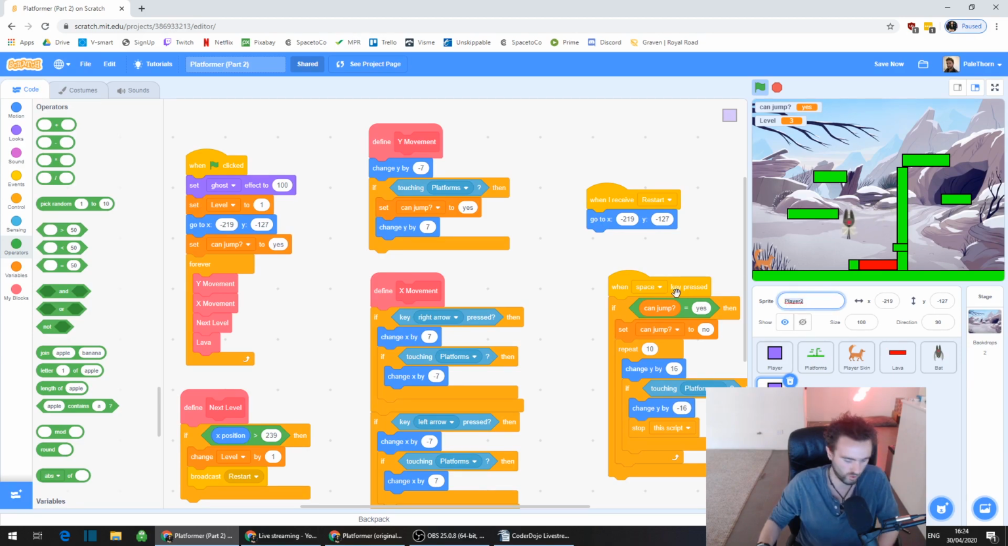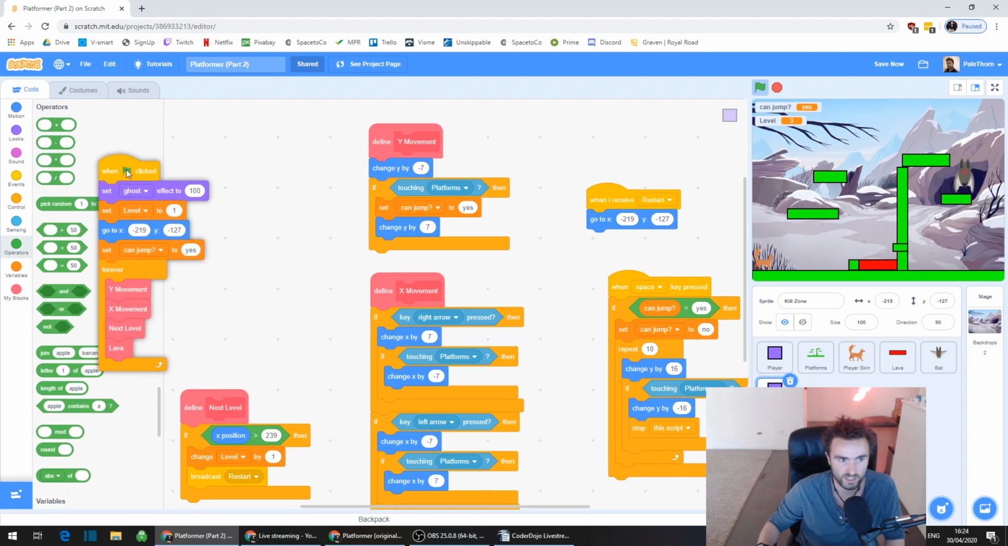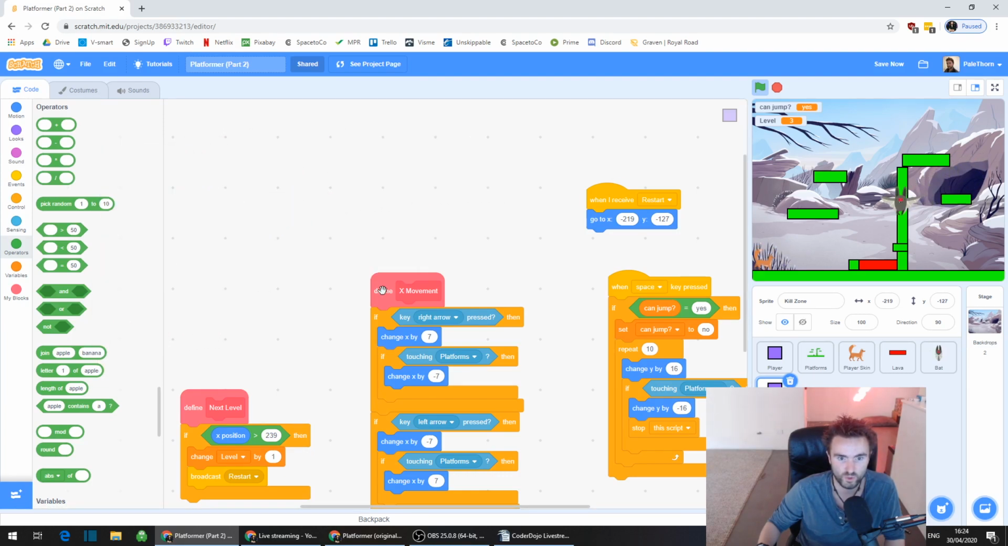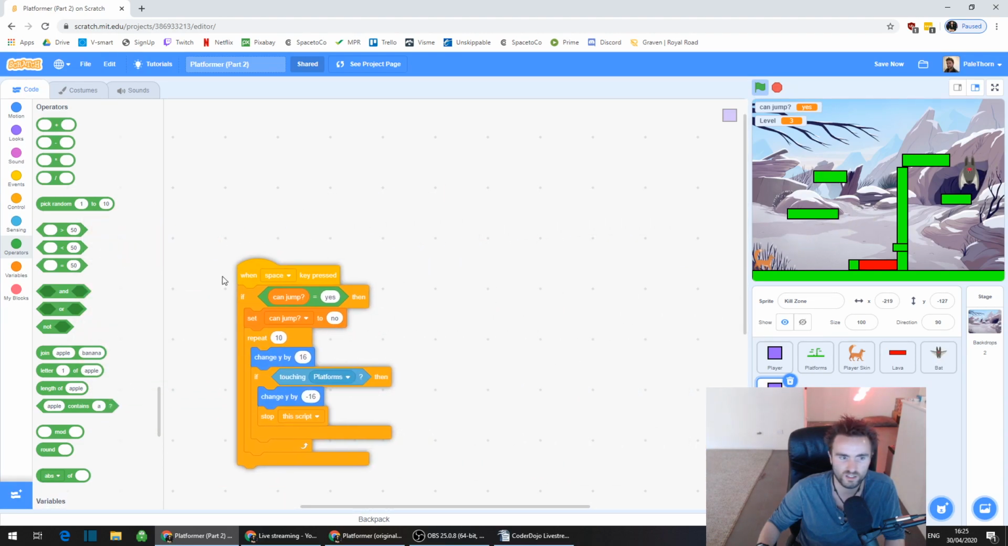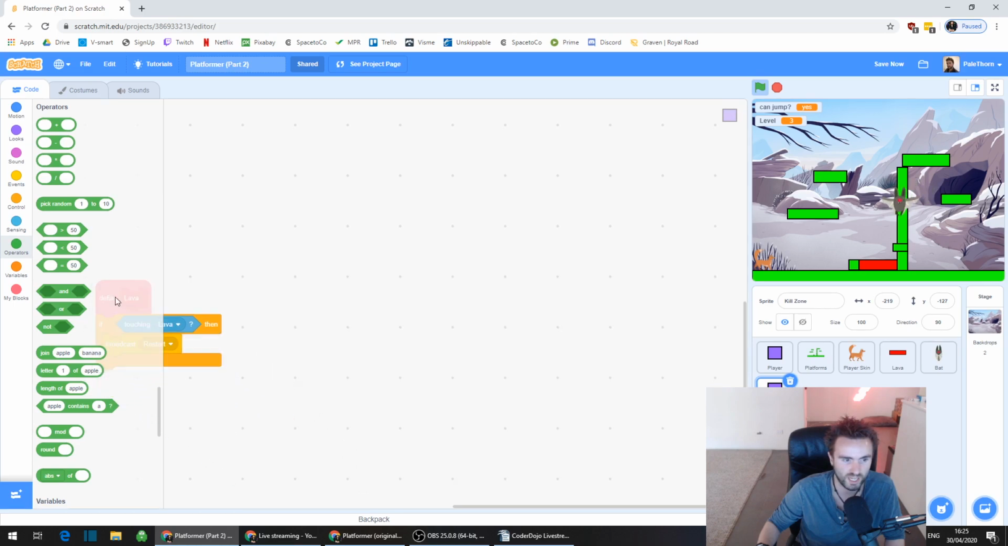First, rename player 2 to Killzone, or something like that. Death Zone, Jump Zone, Jump Box, something like that, because this is going to be how we jump on our enemies and destroy them. Then, once you've renamed it, we need to get rid of all the code that's inside Killzone. Make sure that you're not doing this in the player. You've got to make sure you're doing this in that duplicated sprite.